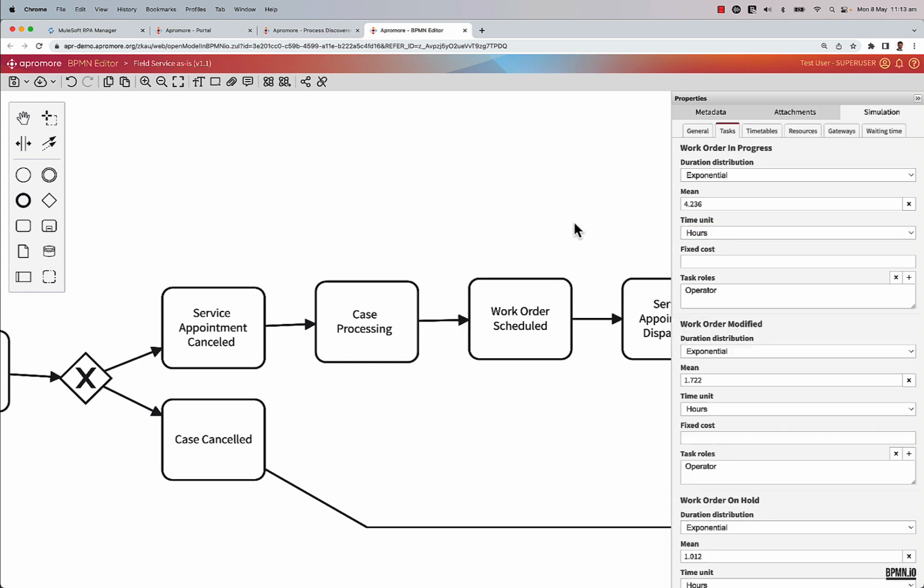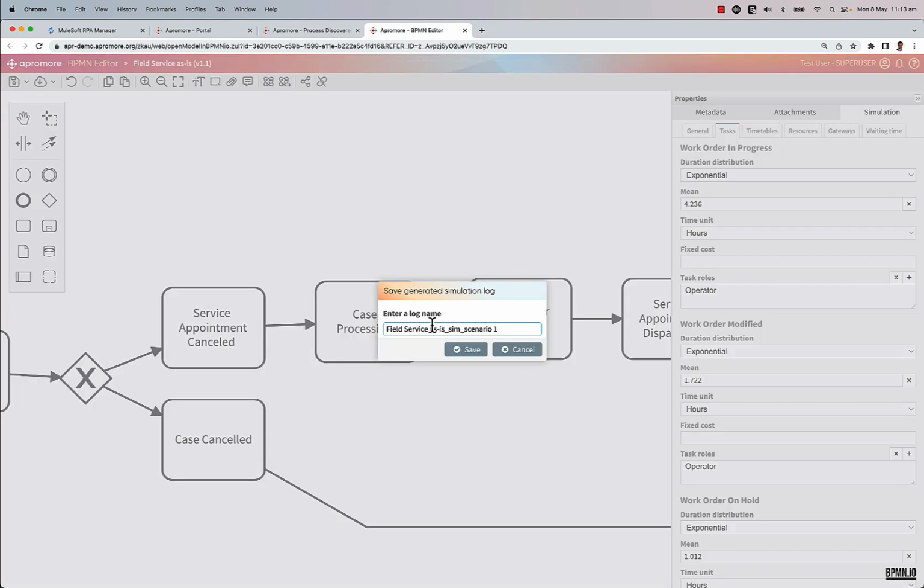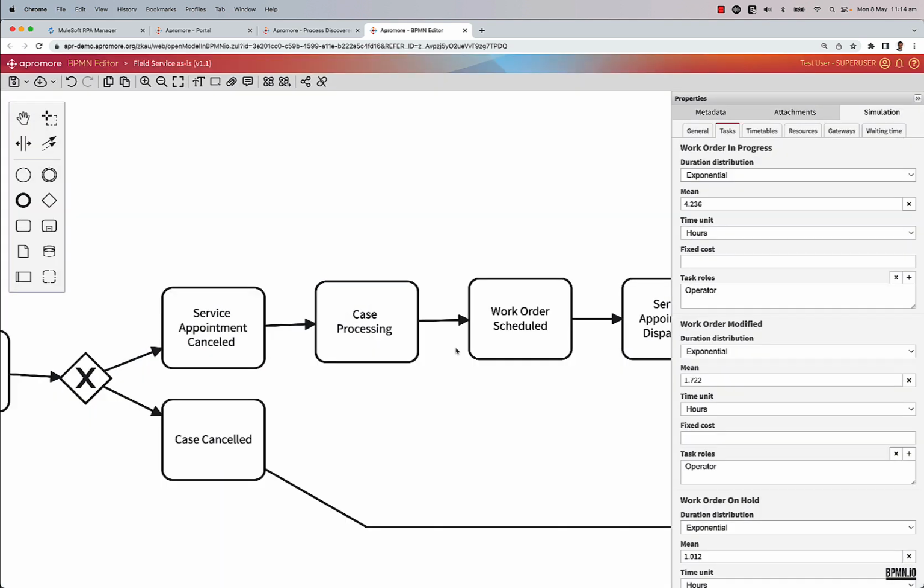Okay, I'm now ready to simulate my what-if scenario. I trigger the simulation, and every time I simulate a scenario, Apromore generates an event log. So I'm going to call it what-if scenario 1 bot. Apromore is now generating the event log, and then I can use all the process mining capabilities that are available in Apromore to analyze this scenario.